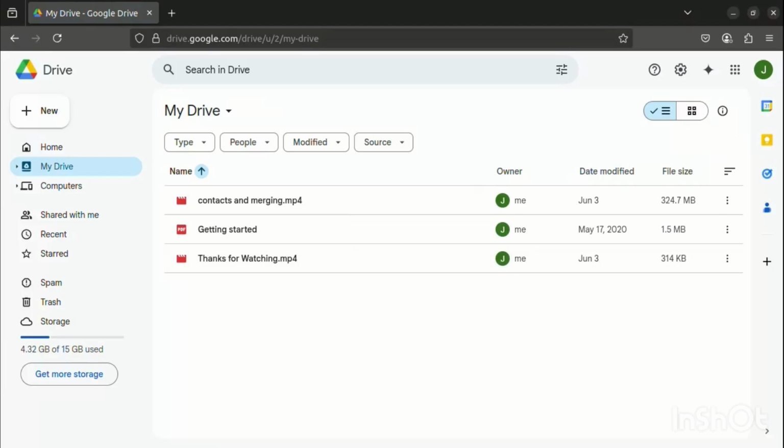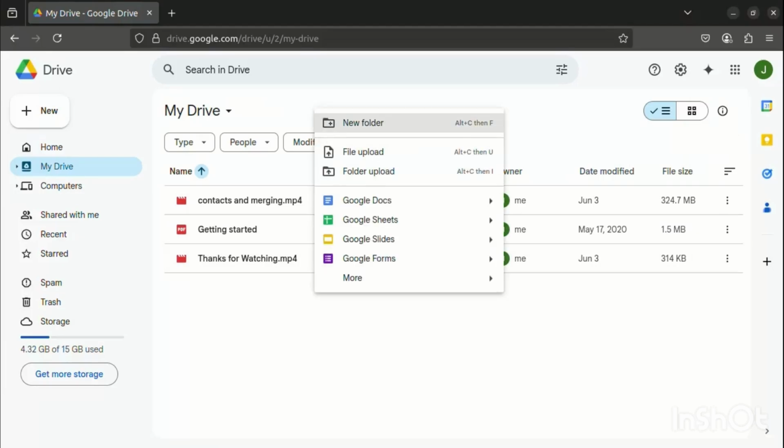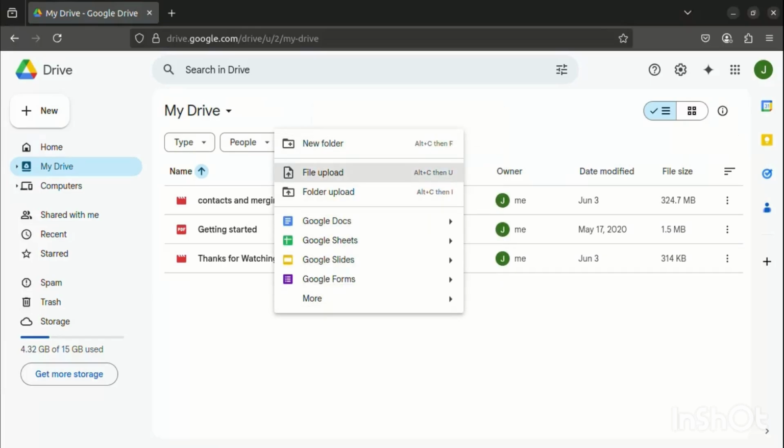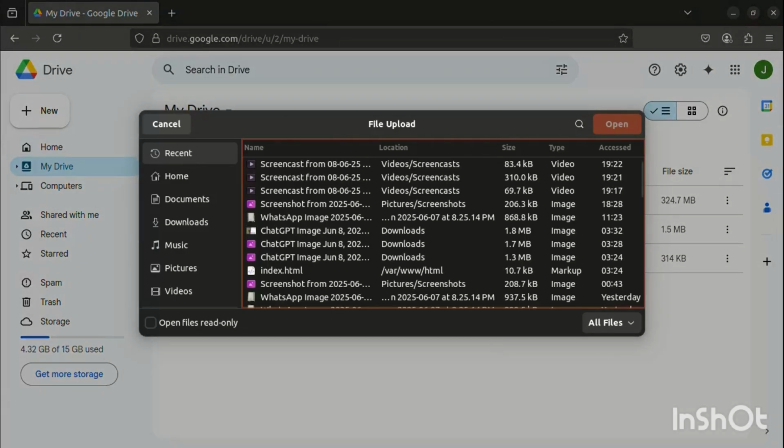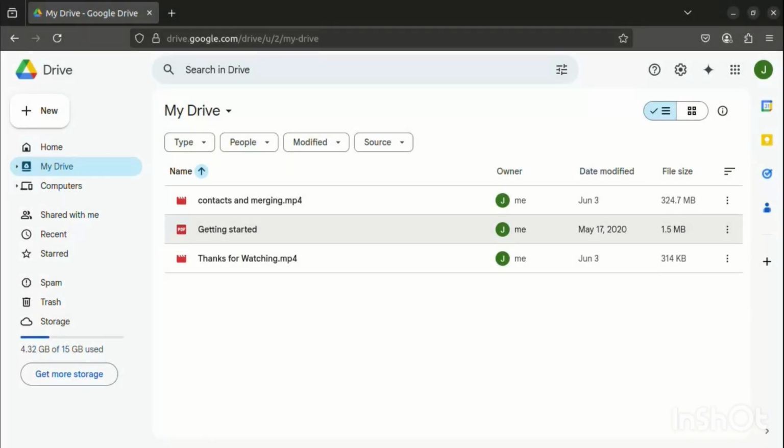Let's upload a file first. Right click, file upload, or select any file like ChatGPT image.